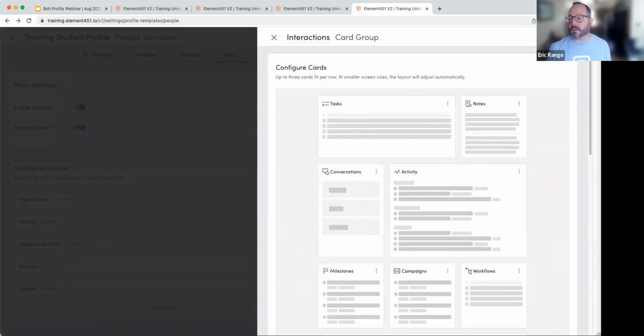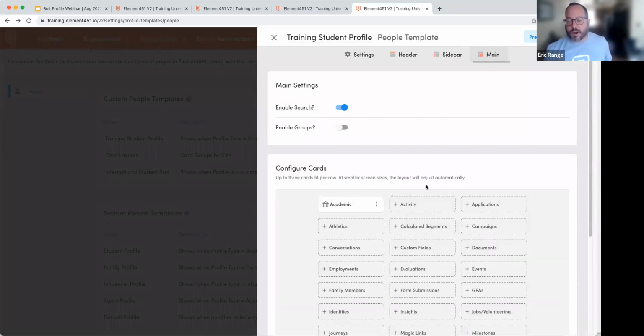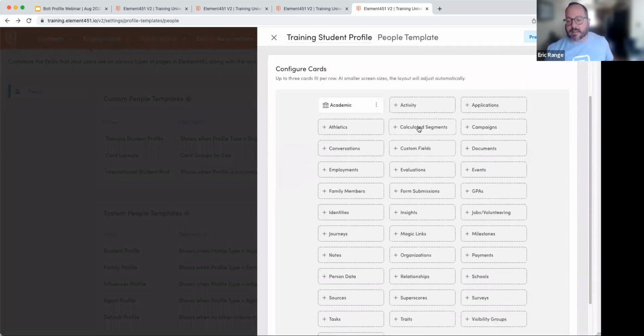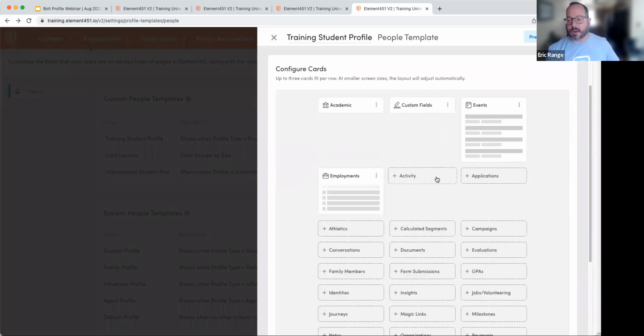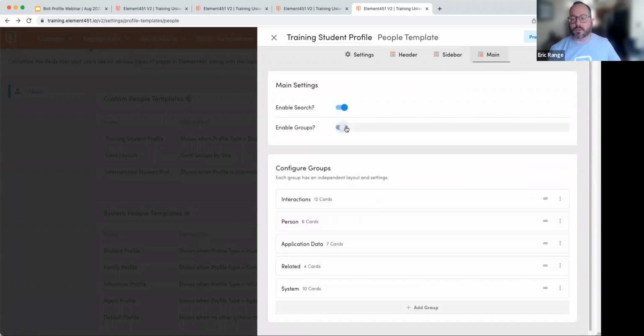A couple of tips or tricks, if you will, pro tips on card groups. If you notice here, and I'll turn card groups off, as soon as I add a card, I can't add that card again. I can only add a card one time in either a single display area or within a group. I can, however, add the same card to more than one group.